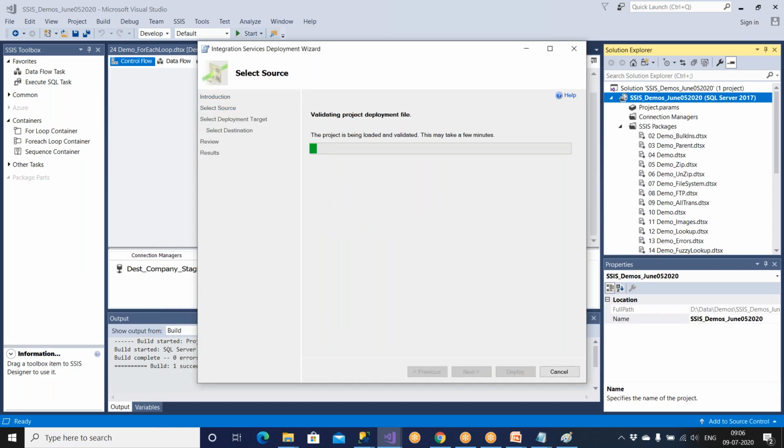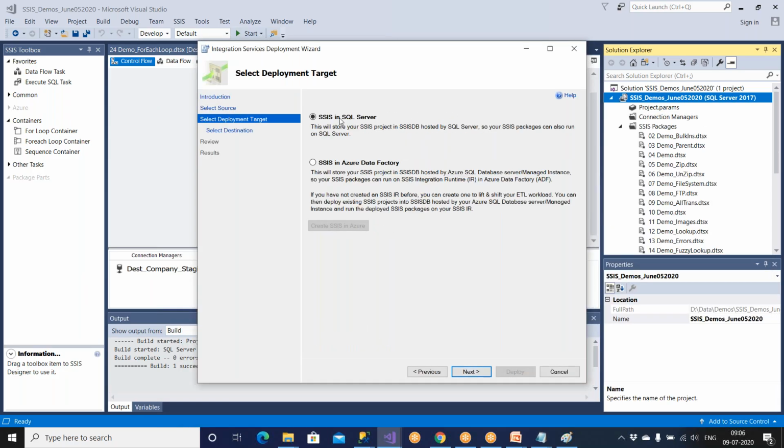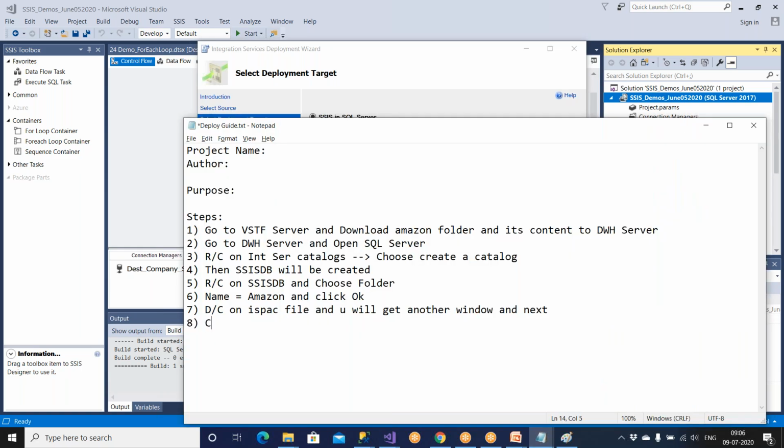Click next. Now it is asking where you need to deploy to. Azure is cloud computing, and all the packages can be deployed to Azure, but I told you I'm going to keep all the packages in SQL Server itself. So choose SSIS in SQL Server. I am not going to be deploying to Azure in the next step.